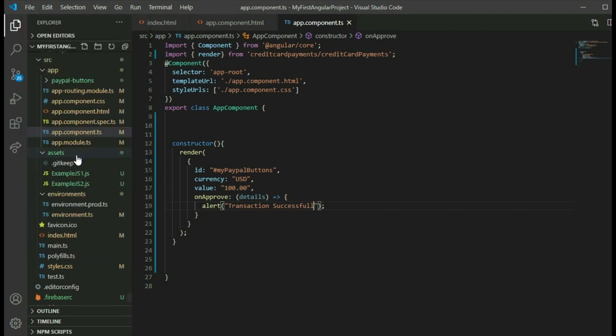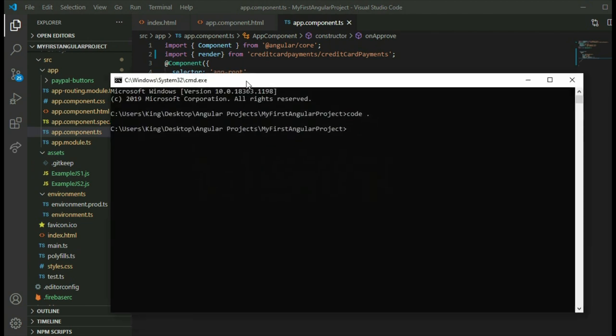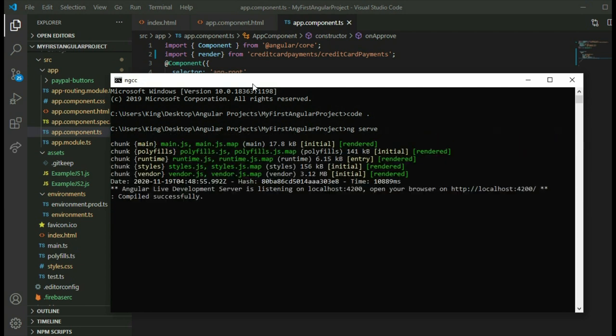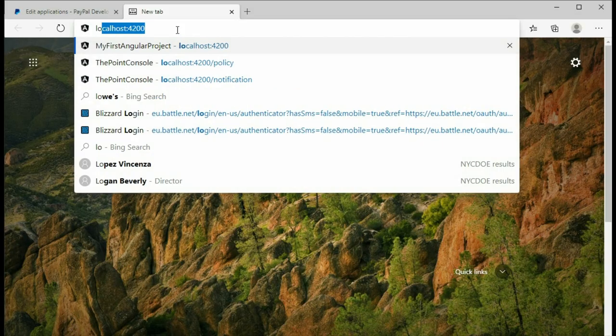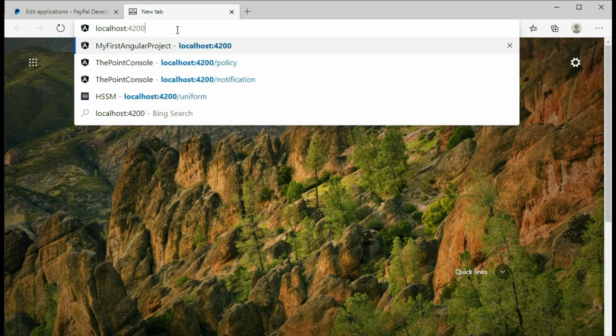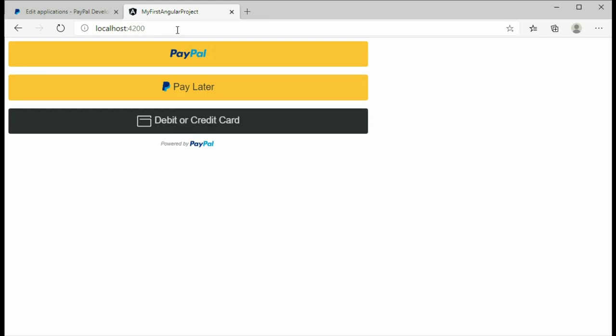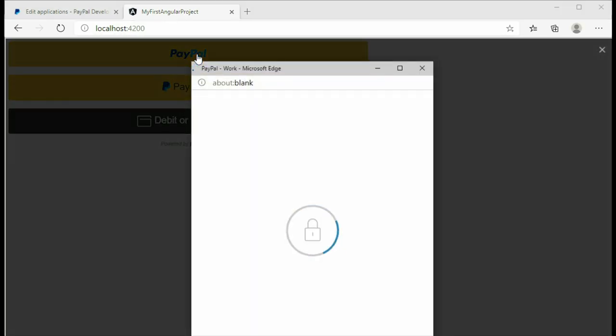Save the project and start the local server. Open the browser and go to localhost 4200. As you can see, we have our buttons.